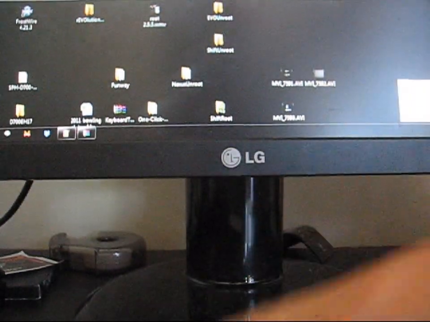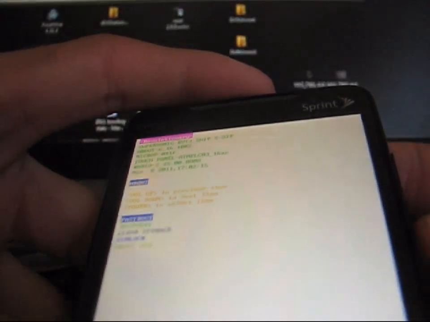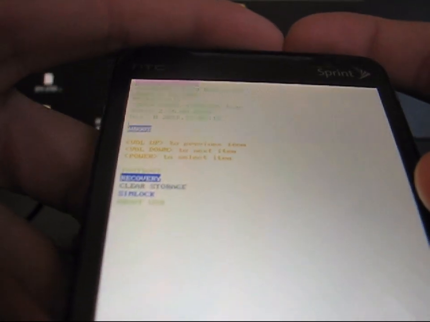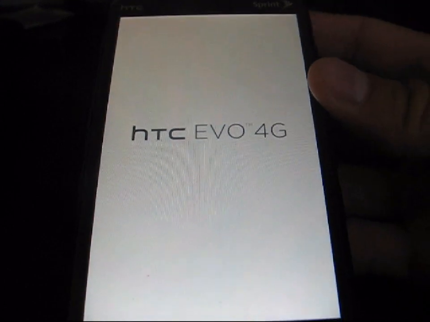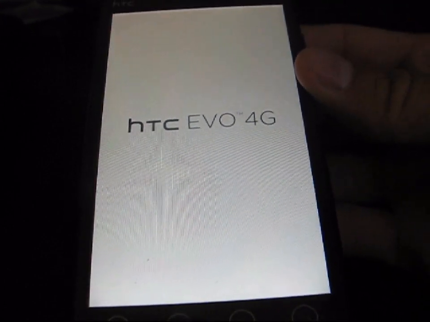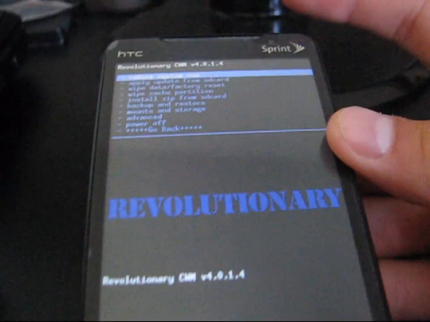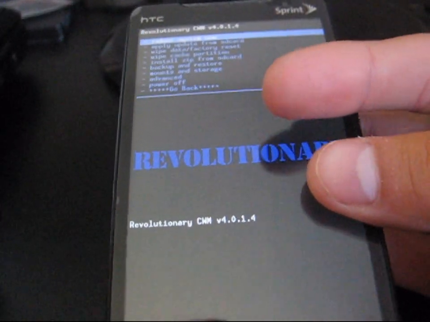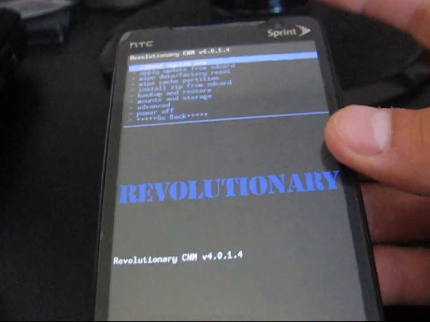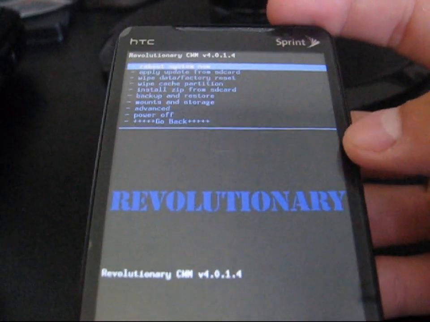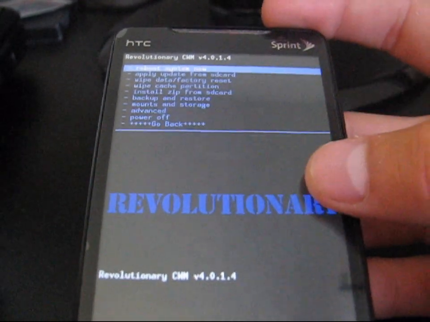I'm gonna go ahead and unplug this. It's getting kind of hard. But anyways, now you can see you have a fastboot and a recovery option. Just hit the volume down button and go to recovery. Should boot you into Clockworkmod recovery. Alright, and there you go. As you can see, Revolutionary Clockworkmod version 4.0.1.4. So you now have S off, you're rooted, and you have Clockworkmod as well.